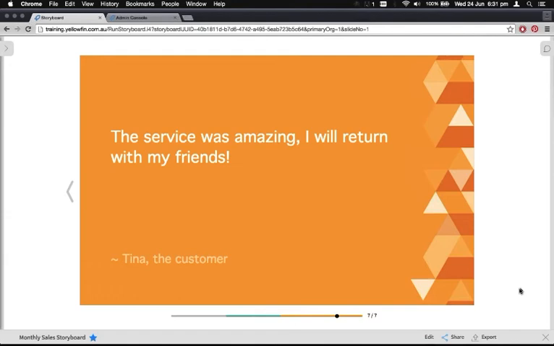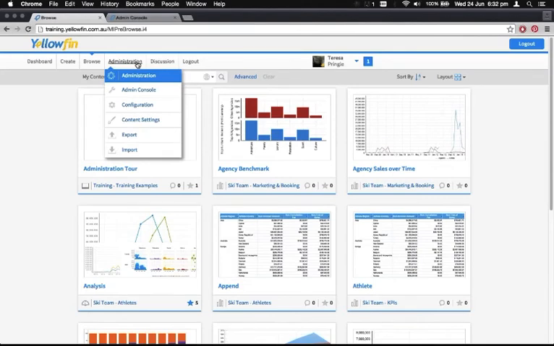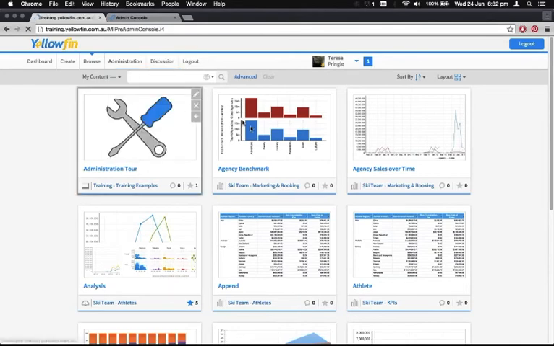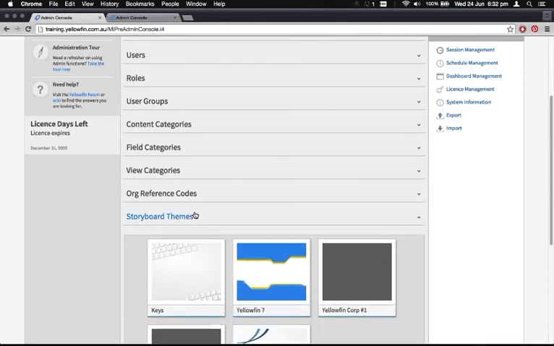So the next thing we'll have a look at is actually designing the theme. Now, we won't spend too much time on that, but we'll just give you an idea of how we go about that. So we'll just leave this storyboard now. And you'll require administration access to get to the themes area. So if you don't have it, you may need to contact your administrator to get it. So we'll just go to admin and go to the console. And we scroll down to storyboard themes.